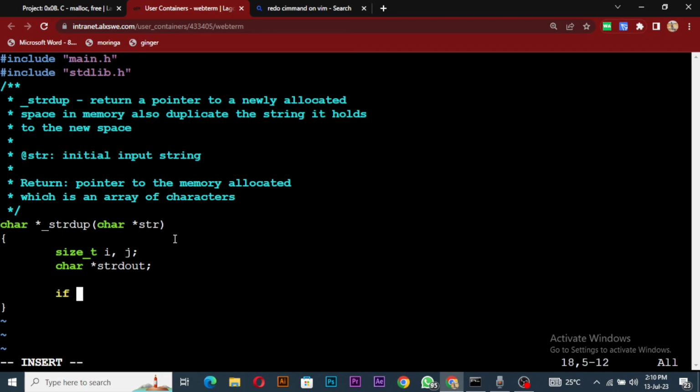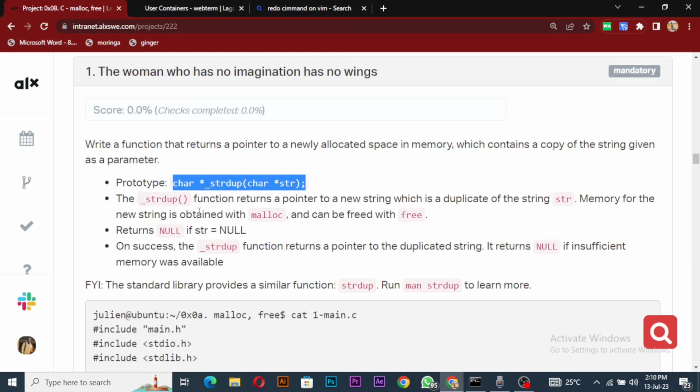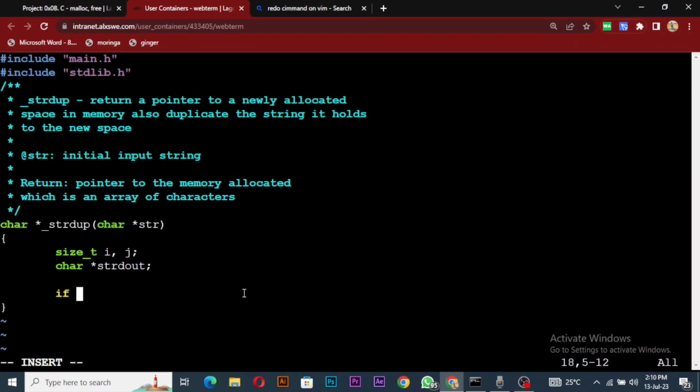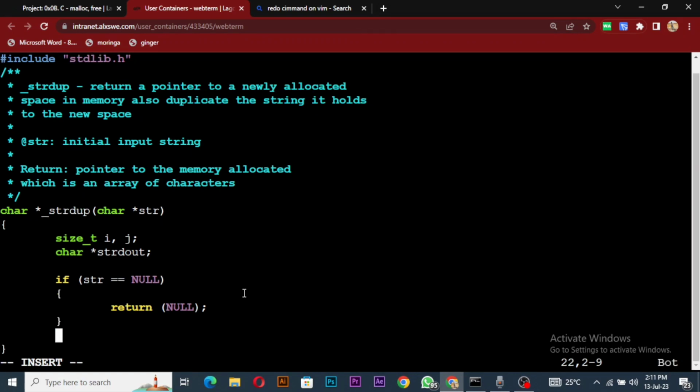So we end this with a space, and we'll do our if statement for this. If our string is null, it should return null, right? So we'll just do if, and then our statement: if str is equal to null, you put it in braces and it should return null. And then we're done with that.